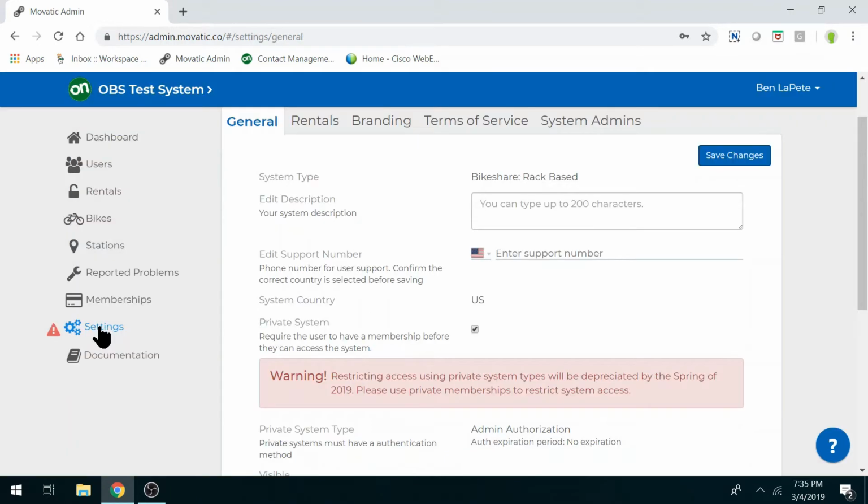All right, the next heading is settings. You'll see that all of the subheadings load across the top of the page. This is the general settings page. Again, most of the settings are going to be set up prior to you receiving your system.